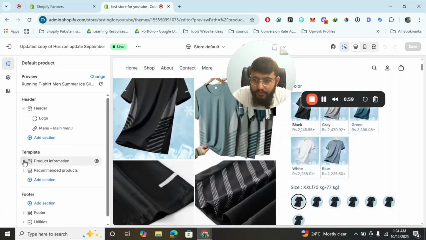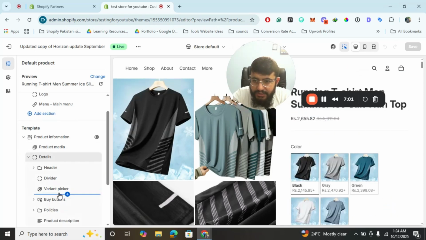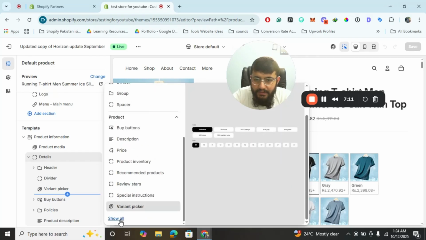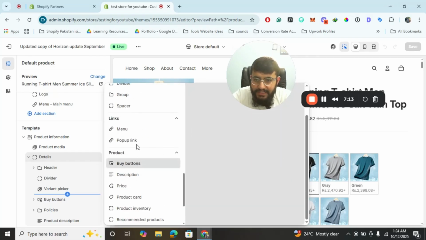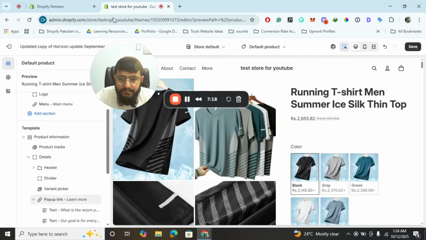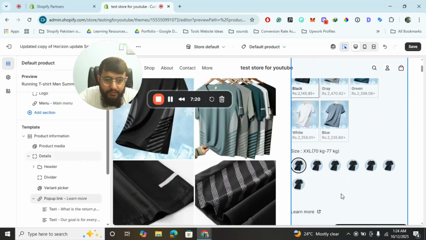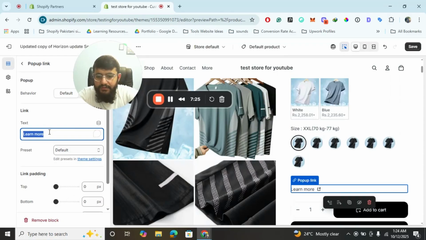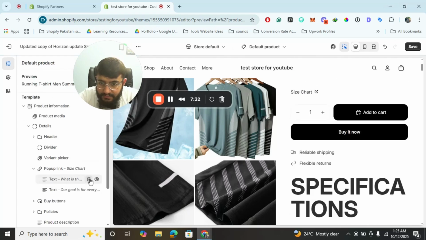You have to go to product information, and just below the variant picker, if you hover, you will see the plus icon. Click on plus, and then the main thing, you have to search for the pop-up link. Once you click on pop-up link, you will see something like this. You have to change the text. It will be size chart.